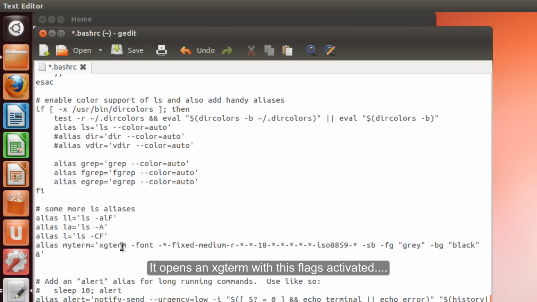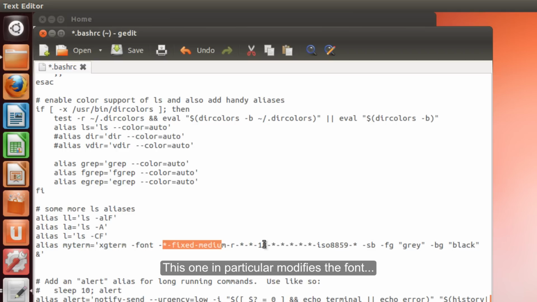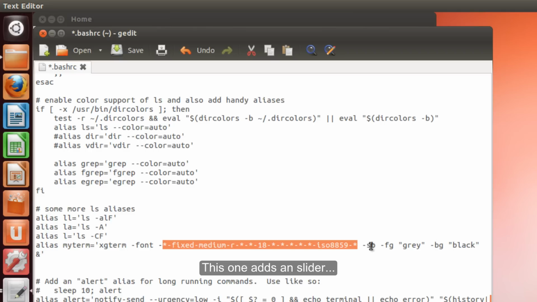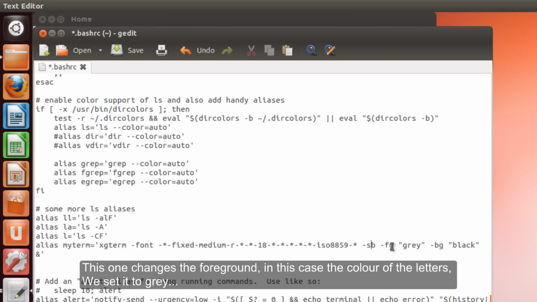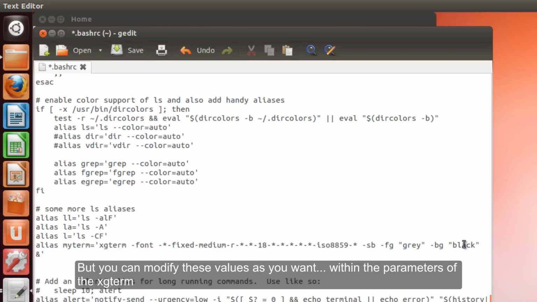We open an xgterm with these flags activated. This one in particular modifies the font. This one adds a slider. This one changes the foreground, in this case the color of the letters, which we set to gray. And the background, I change it to black. But you can modify these default values within the parameters of the xgterm.